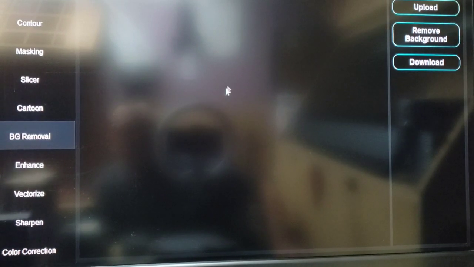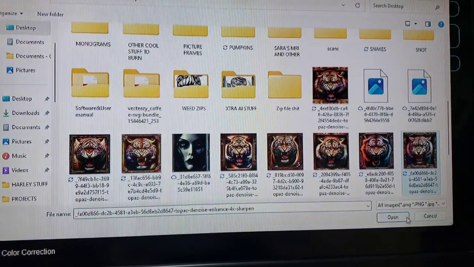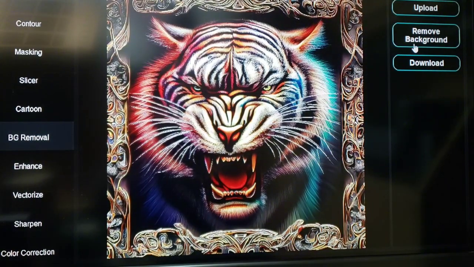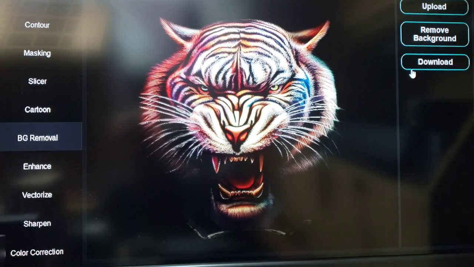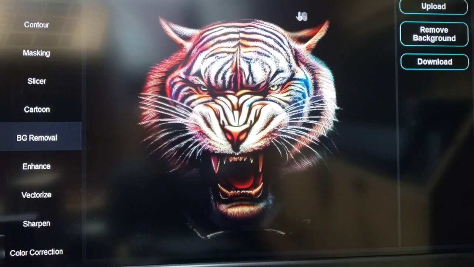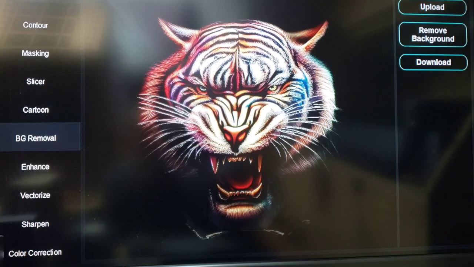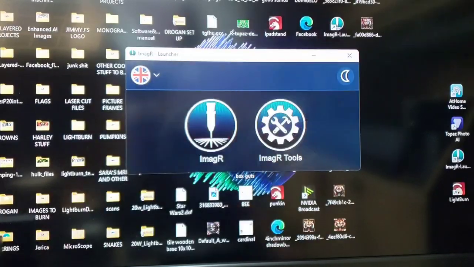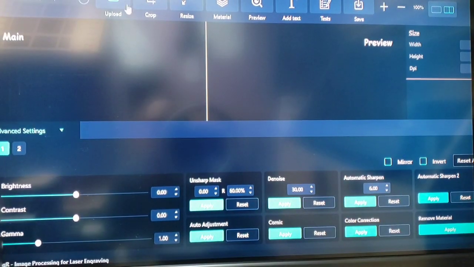Well, we've got the background remover. You can upload, pick him, remove the background, but I don't want to do that because I have it in a picture frame, so it probably won't turn out very well. Not bad at all, actually. She's got just a head. Okay, but I'm not going to be using that part of Imager. I'm going to be using just regular Imager, which is this one.